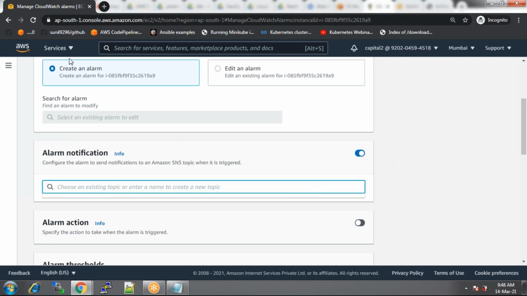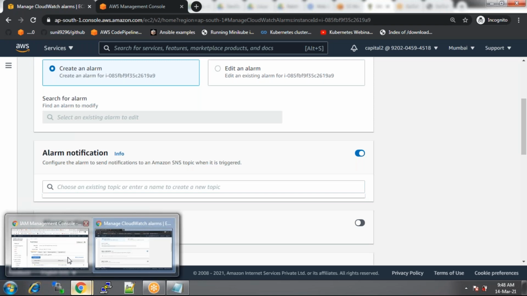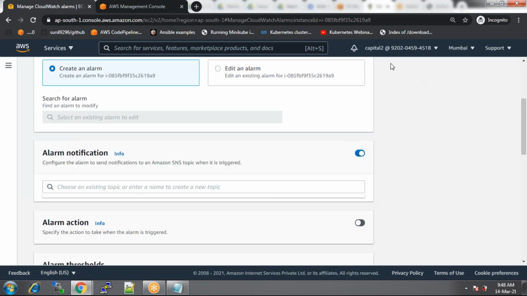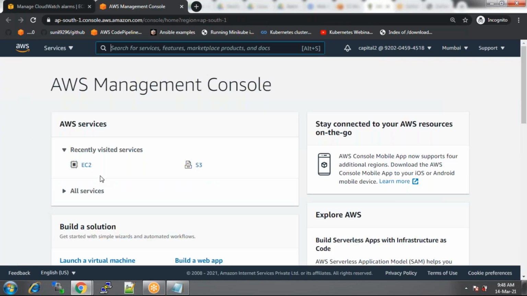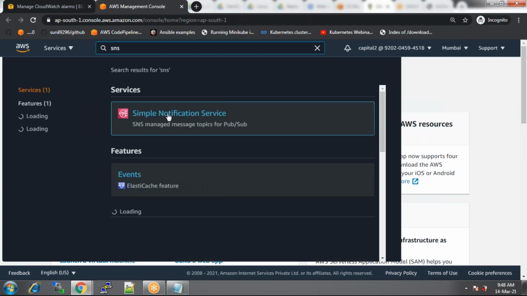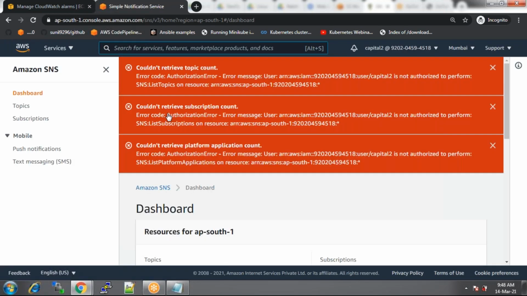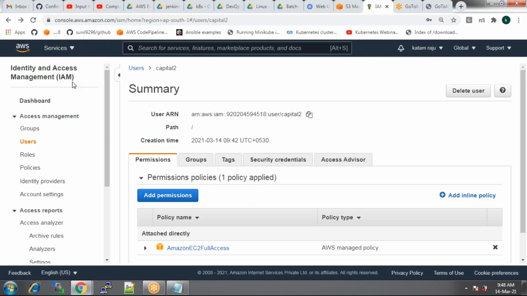But can I see any topics? So do you have any topics? Let me see first if you have any topics. But okay, I think I should go back to the admin user. Because if I'm in the EC2 user, I don't have access to SNS, right? So can I see SNS as the EC2 user? That user has only access to EC2 full, so it's not possible to retrieve that SNS topic. So I cannot do it.